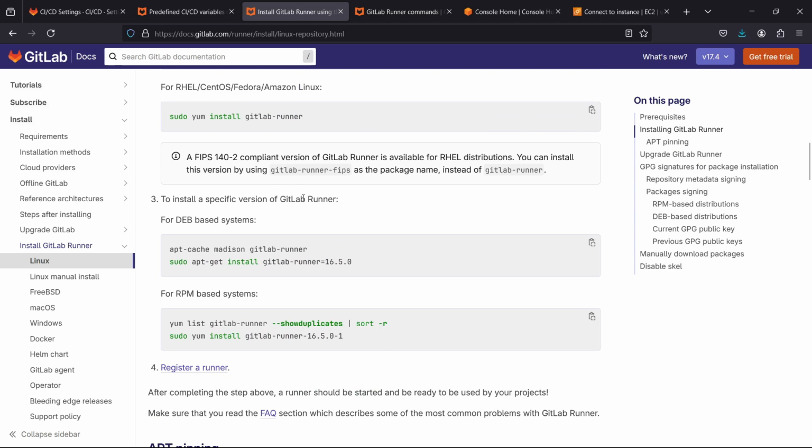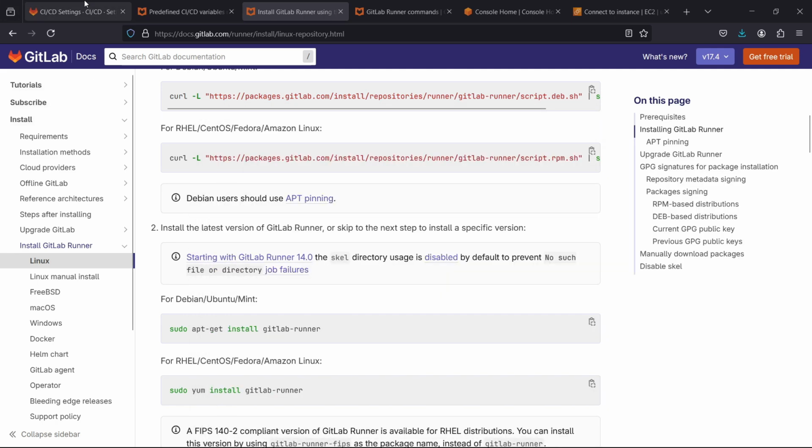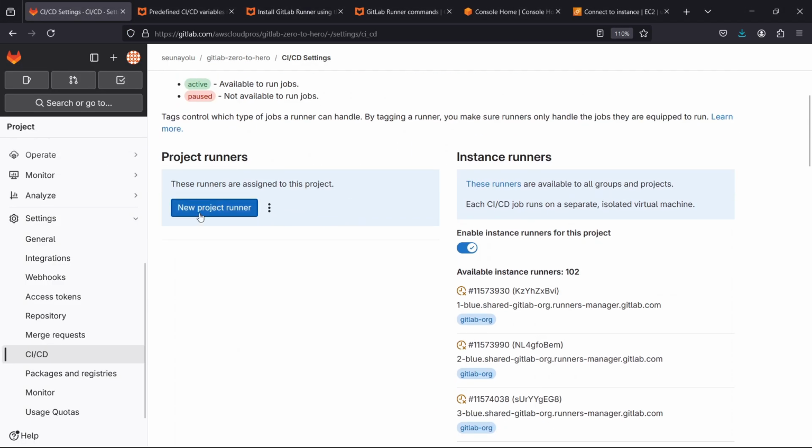Now, once the runner has been installed, we need to register the runner with our GitLab instance. Basically, we have to bring it here and register it under the project runner. So how do we go about that?